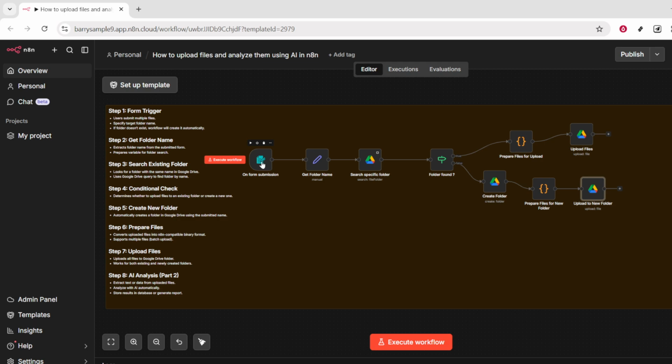Before we create anything new, we run a search in Google Drive for an existing folder with that exact name. This prevents messy duplication and keeps your drive organized. If the folder is already there, great, no need to make another copy. If not, we'll handle that gracefully.